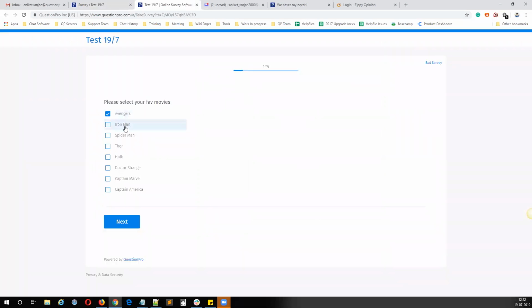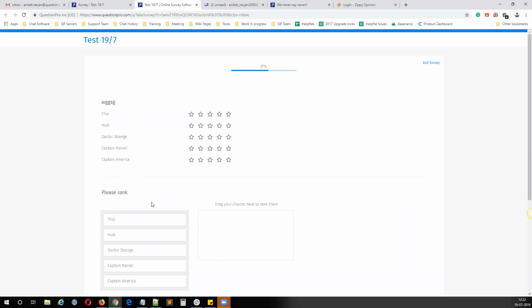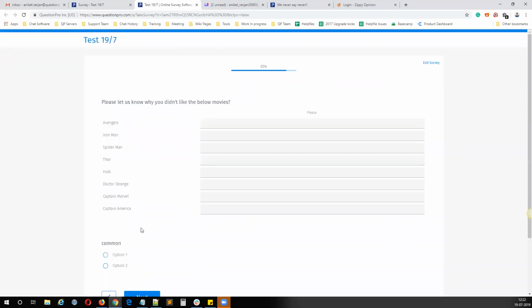So let's say I select Avengers, Iron Man, Spider-Man, Thor. I have not selected, no, I've selected Hulk, Doctor Strange, Captain Marvel. I have not selected Avengers, Iron Man, and Spider-Man. It will show all these in the next question, right? Please let us know. It should show the reverse extraction thing, which I have not selected. But it isn't.